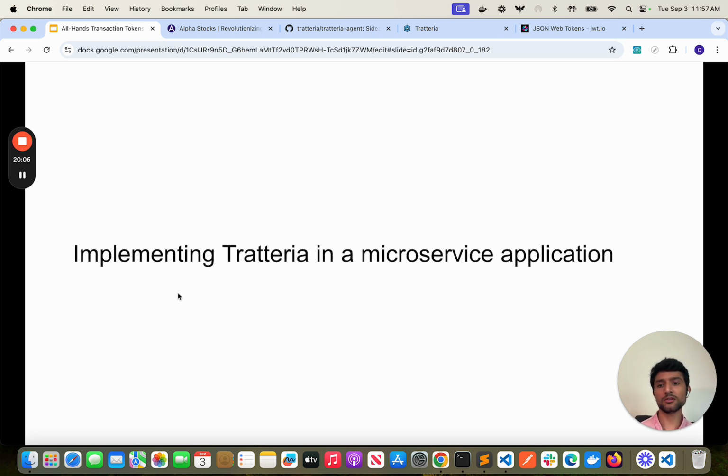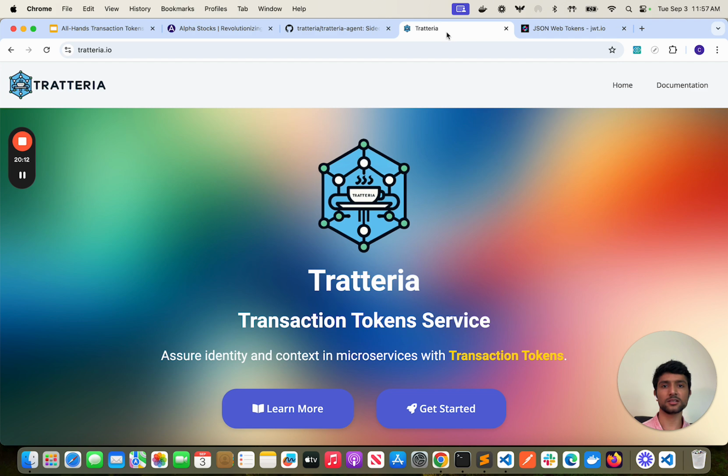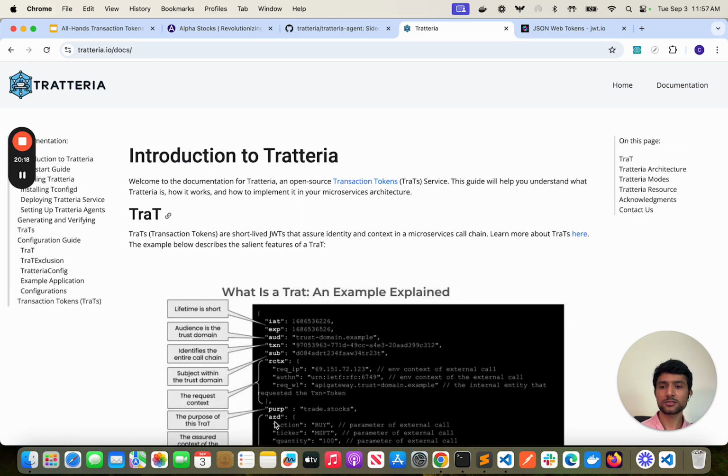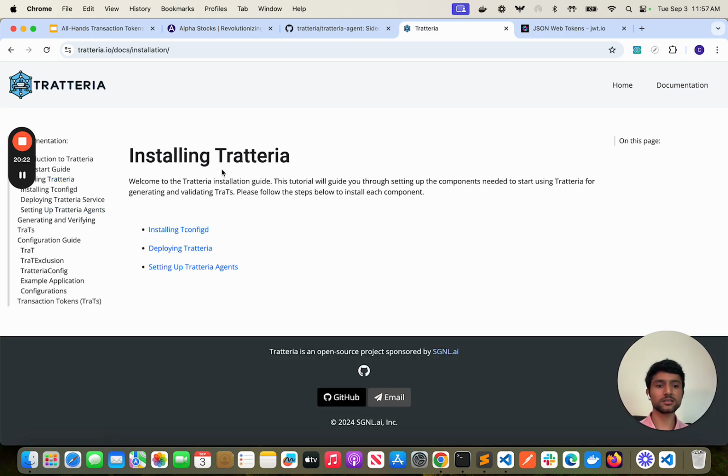Now I will show you how easy it is to implement Tratteria in your microservice application. To do this, first you need to install Tratteria in your Kubernetes cluster. To do that, you can go to our documentation website, tratteria.io. Inside this, you can go to the section called installing Tratteria. So you can install Tratteria. There are a few simple steps.